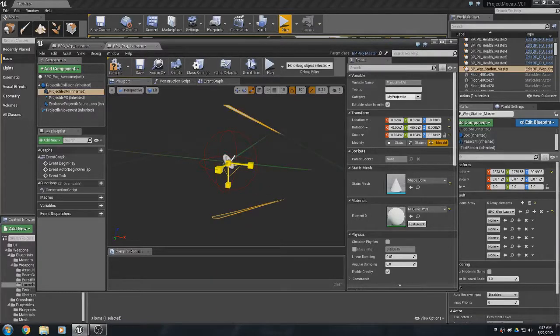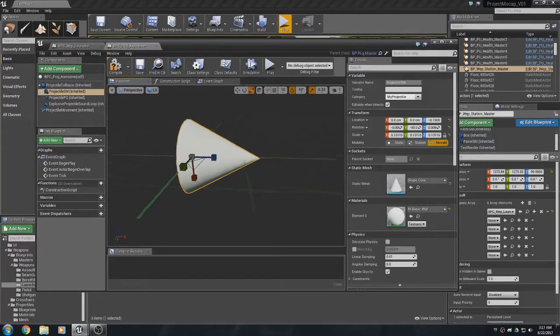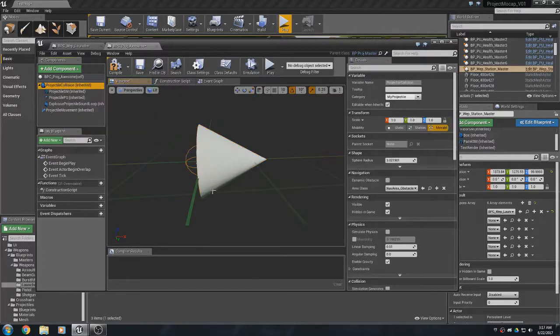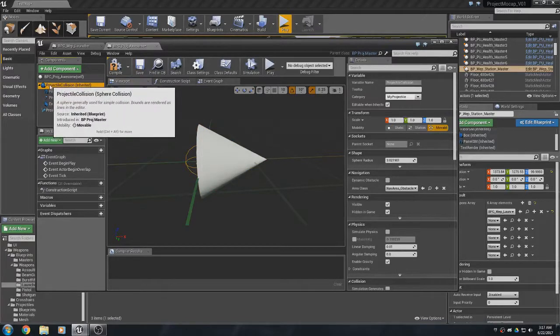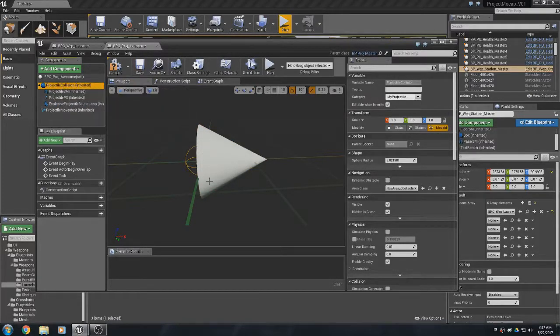Look at that. Let's make it that big. Okay, now here's the deal, guys. The only thing in this entire projectile that has any collision on it is the projectile collision. That's it. So you would generally speaking want that projectile collision to match the size of your mesh, roughly. It doesn't have to be perfect. It's a projectile. Who cares?